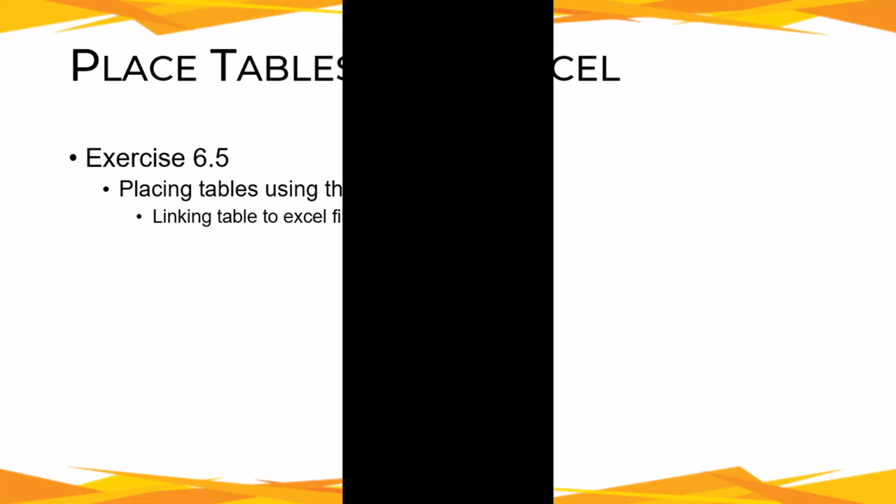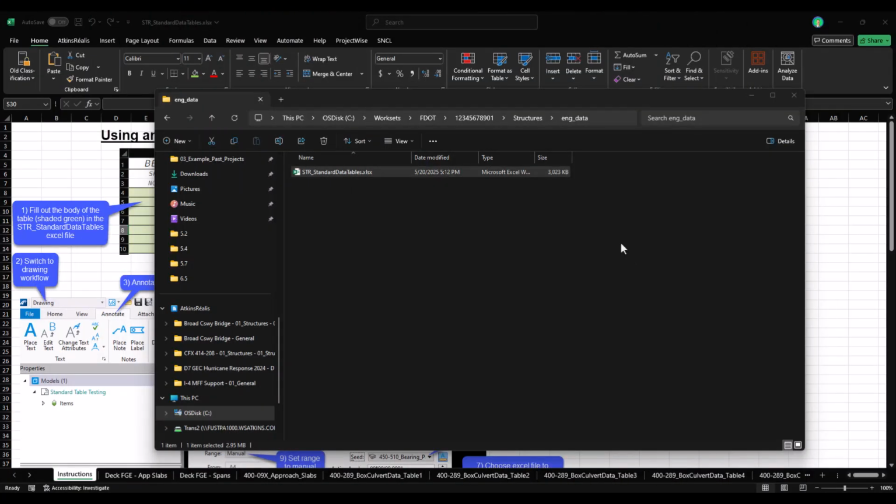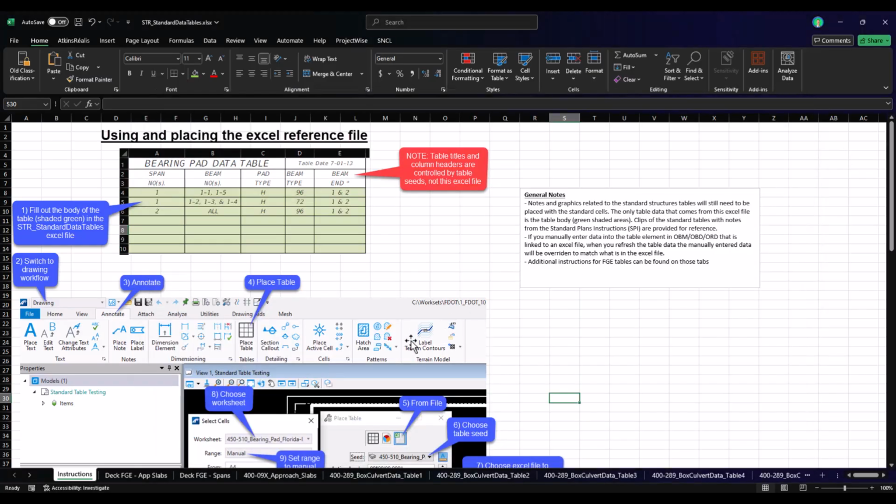to an Excel file. For this exercise, we're going to start off in the workset folder, the structures folder, and then going into the ENG data folder is where we're going to find the structures standard data table Excel file. Once we double click on this and open it up, one thing we'll first note is that the very first tab of this Excel file is an instruction tab.